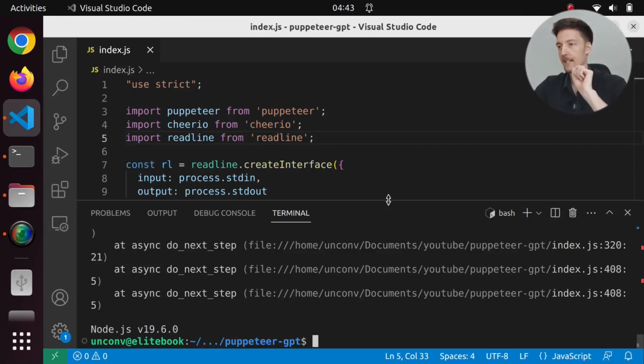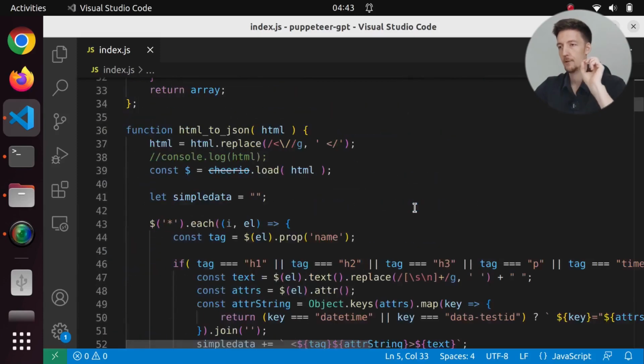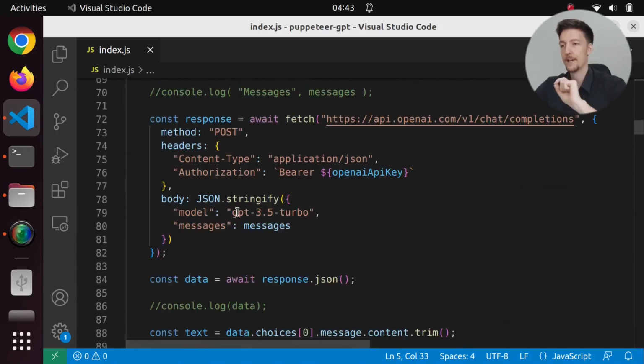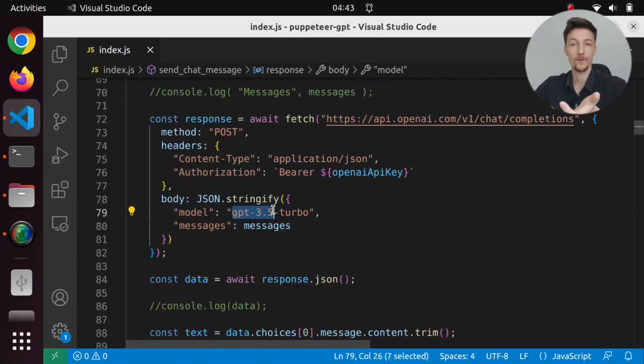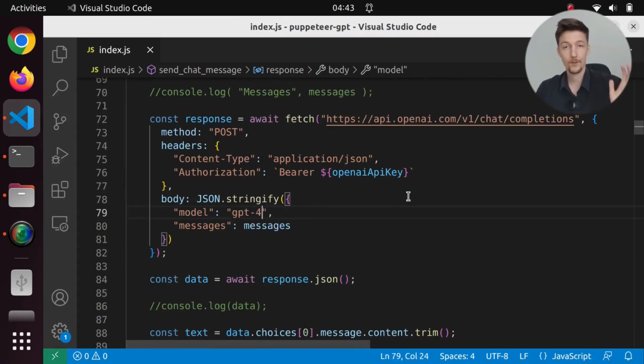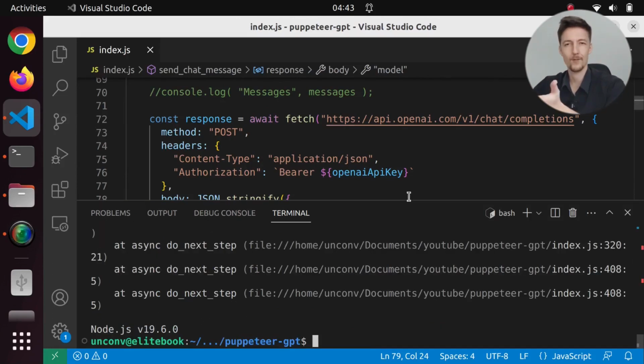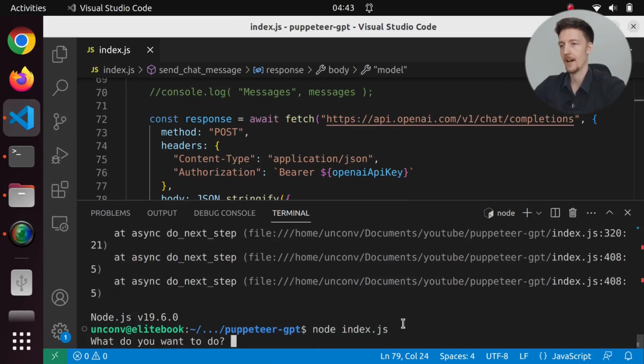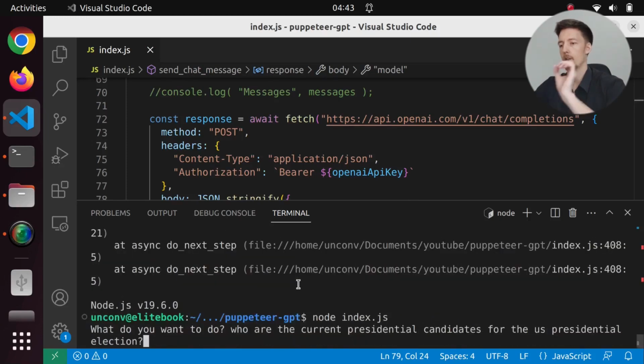So let me, in fact, try to change this to GPT-4. So down here, we are just using the GPT 3.5 Turbo. So what if I say GPT-4? Now, I haven't tried this with GPT-4 yet, because as I said, when I created this, there was no GPT-4, at least not the API. So let's try to run this with GPT-4, and I will ask the same thing again. Who are the current presidential candidates for the US presidential election?